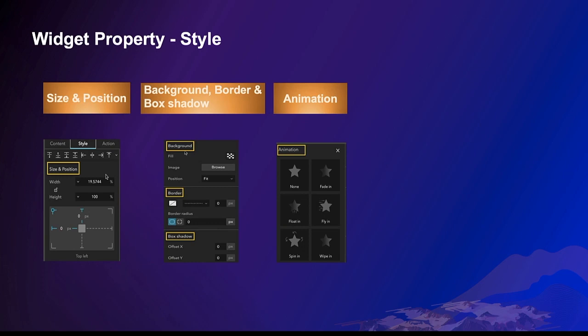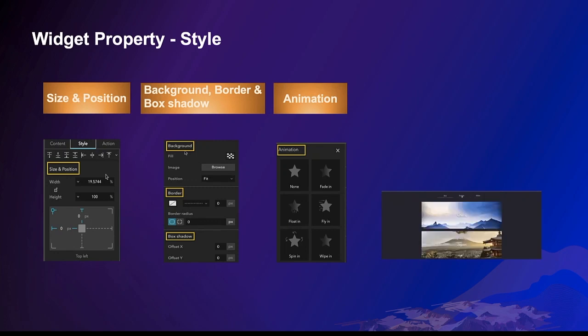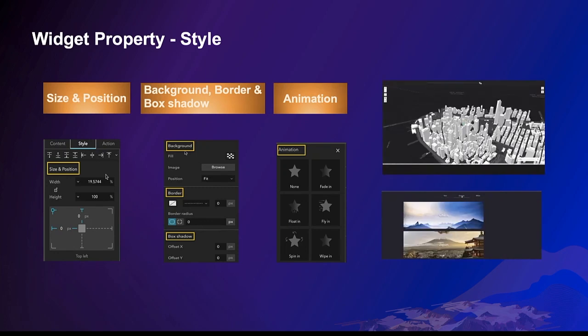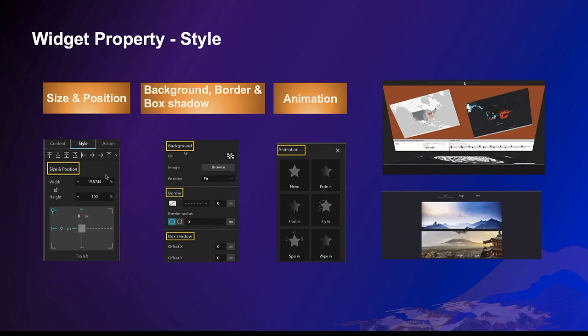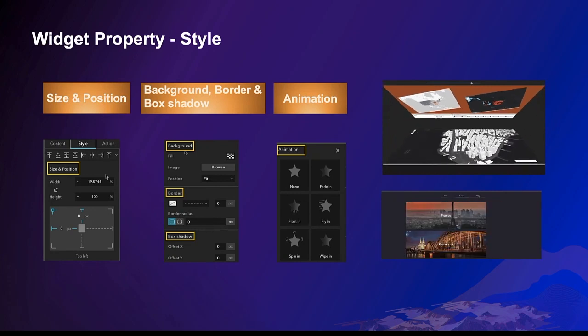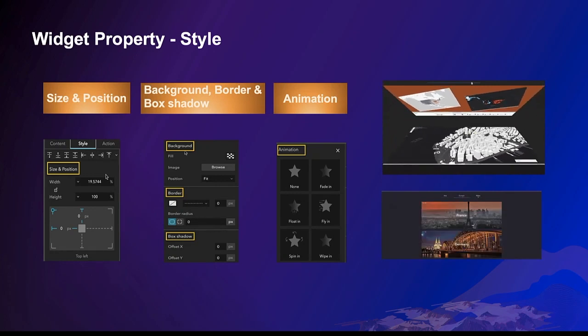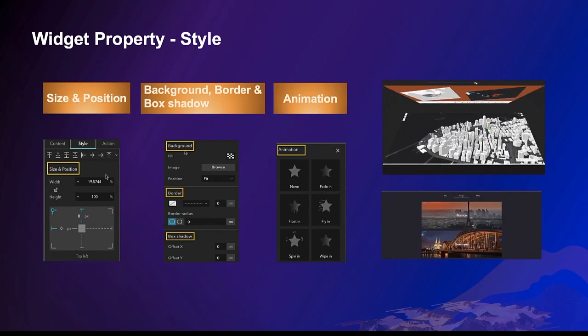The style property allows you to adjust the width and height of the widget, as well as where you want it to be on the page. You can also fine-tune its appearance with background, border, and box shadow. Animations are visual effects that occur when a widget appears or is in transition. For example, in the 2D and 3D face-off, an effect takes place when a 2D view moves to a 3D view.